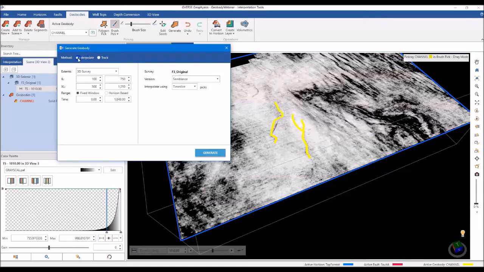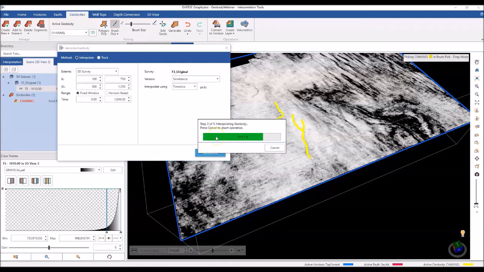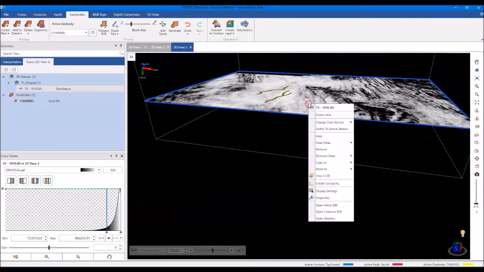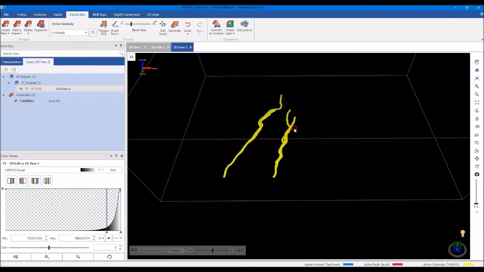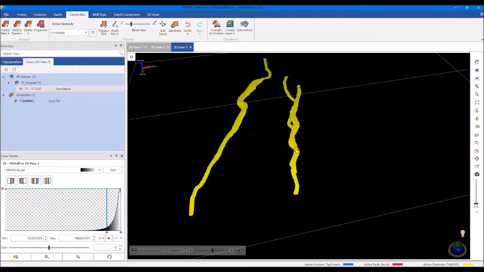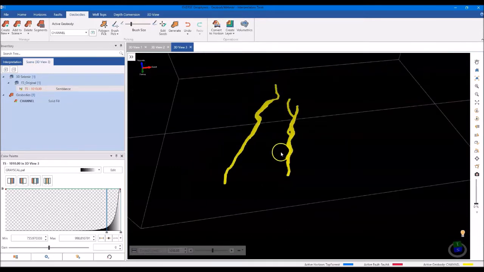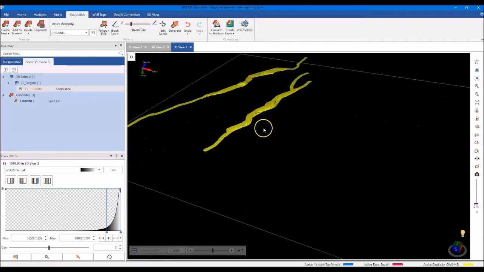Just switch to the interpolate method right from over here. If you want to set the extents, but that's not really very useful in this case because you're going to be interpolating between your picks, not really tracking, so extents don't really matter much. Hit generate, and that's going to take your picks and interpolate them into this channel system that you're going to see here. If I hide this time slice, that's my channel system that you can see now, picked manually and then interpolated to show you your channel as a geobody.